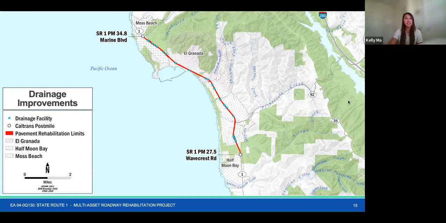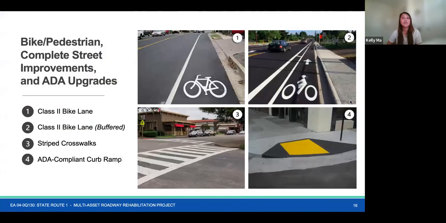And in our next slide, we also have many bike and pedestrian and complete streets improvements on this project, as well as ADA upgrades. So one of the assets to this project is striping Class 2 bike lanes with a stripe buffer where feasible along our project location as shown in photos 1 and 2.